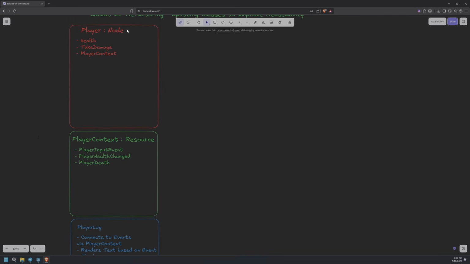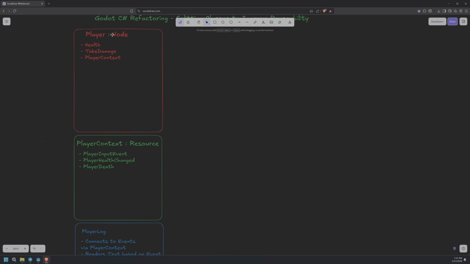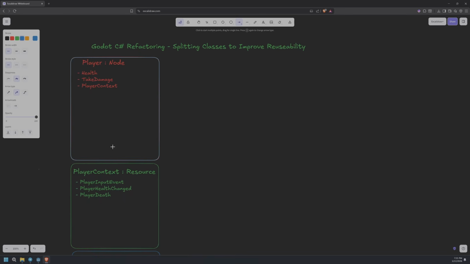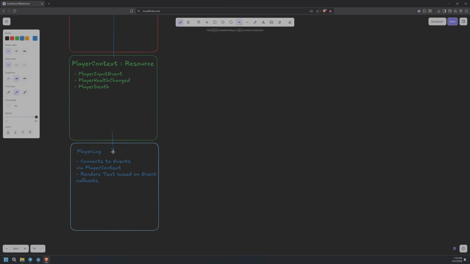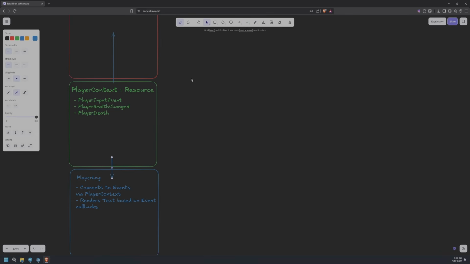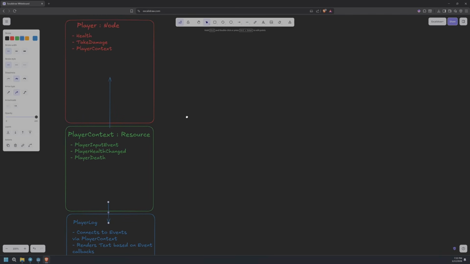So in that example, I had the player, which had a health property, a take damage method, player context. It also had the kinematic movement logic for the player as well. So it had a lot of functionality in one single script. And then the player had a reference to the player context resource, so it could set itself as the player to trigger these events on. And so with the player, we had a connection to this player context resource and another connection down here to the player log. So that meant you didn't have to have a node-to-node wiring between the two.